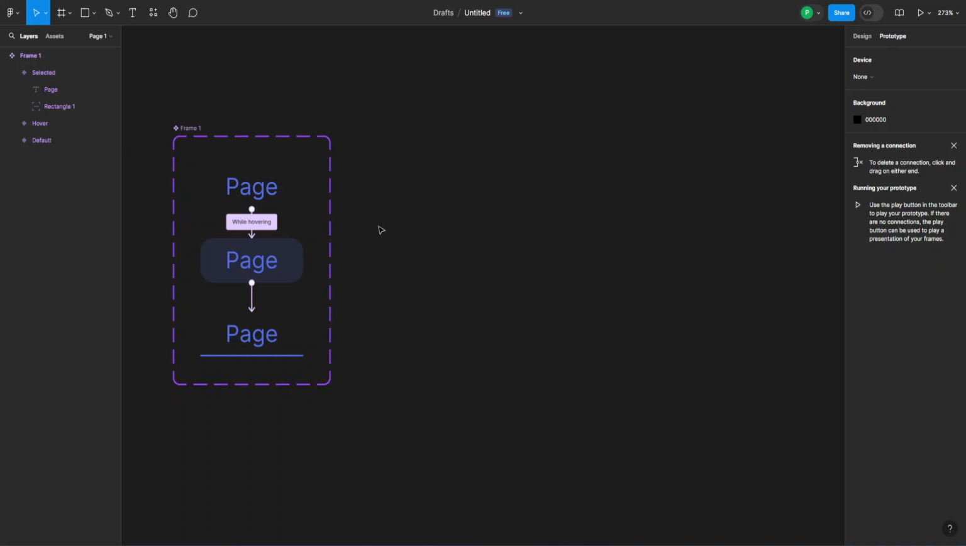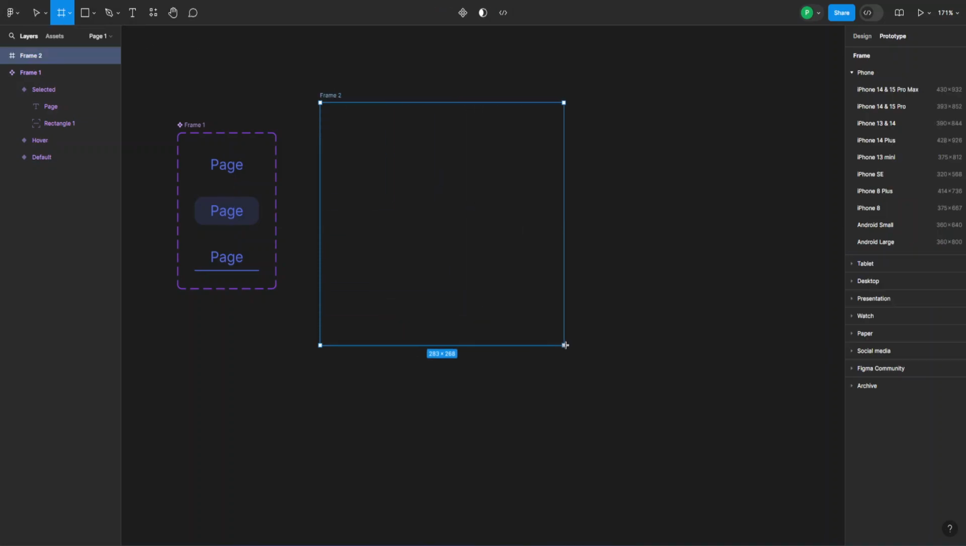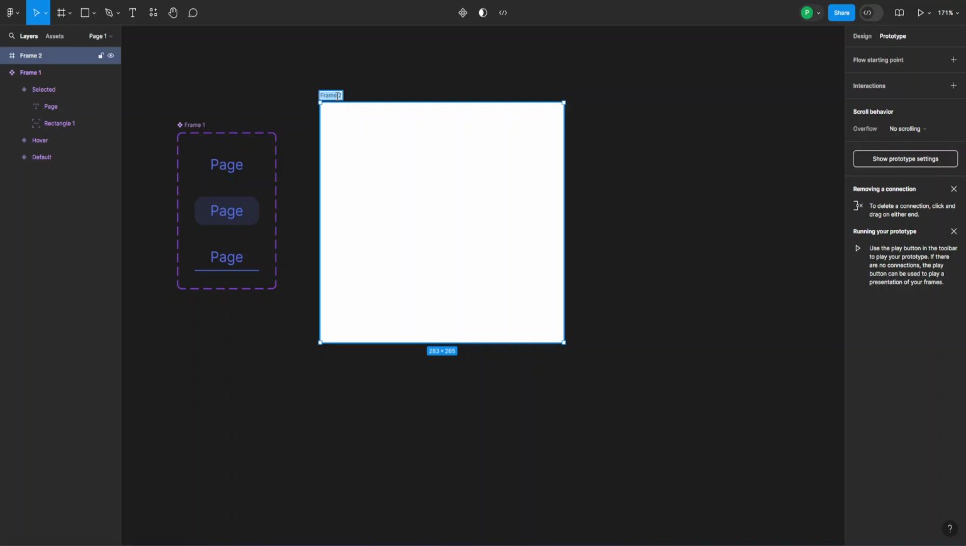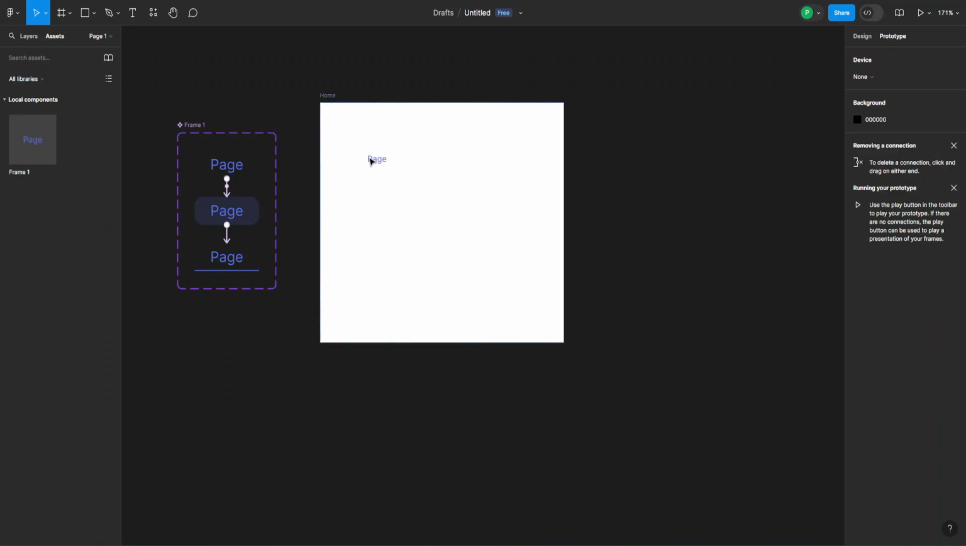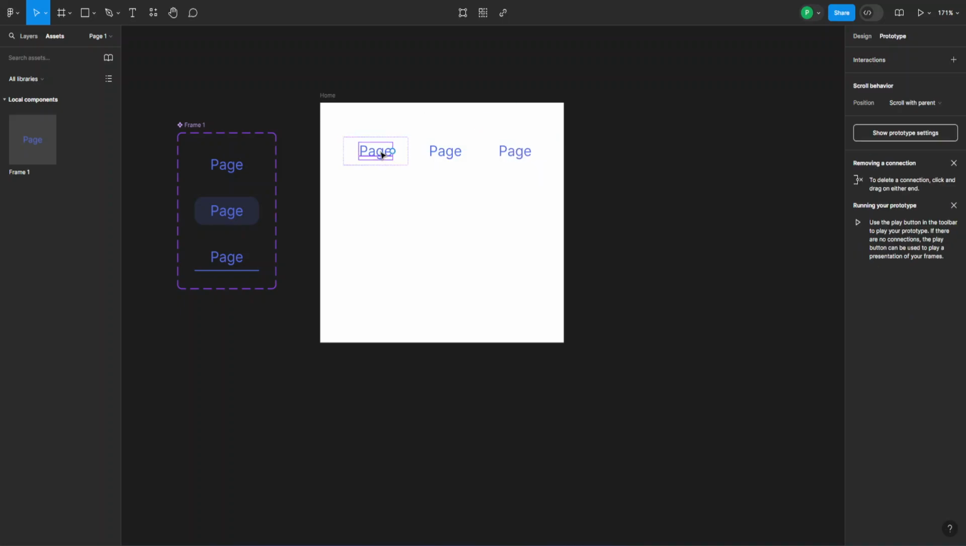Now we can use this in our dummy page. So let's create one. This is gonna be like our home page. Imagine. Just gonna type in home. So I'm gonna go to assets on the left hand side here and bring in our component. So let's create copies of these, like that. This is gonna say home. This can be our products page. And this can be the contacts page.